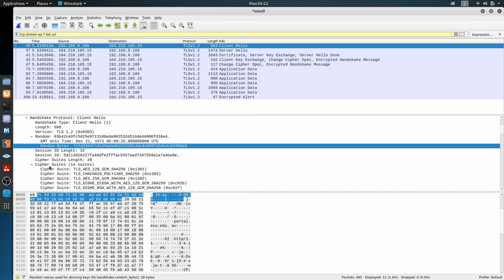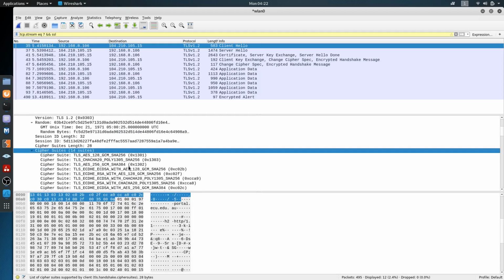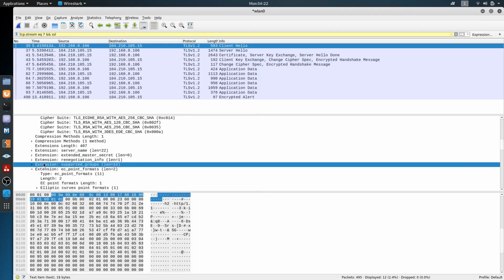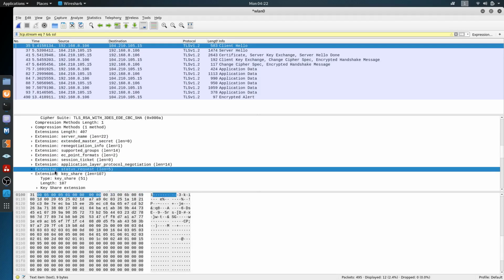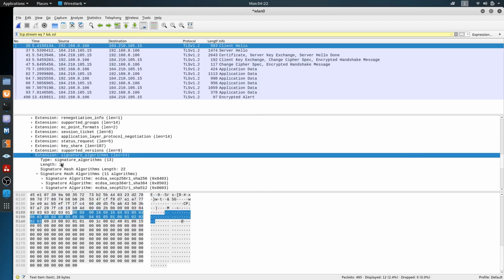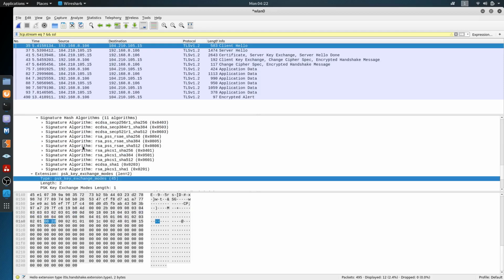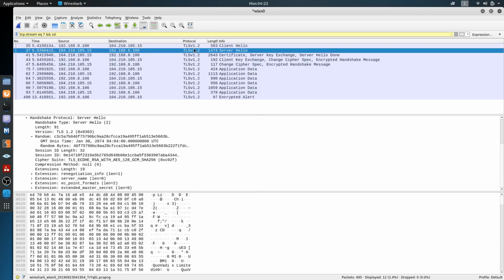Then going down we can see all the cipher suites that my browser supports, and then further down we can see the signature algorithms, the signature hashing algorithms that are supported by my browser. Then I will go to the server hello packet, the server hello frame.